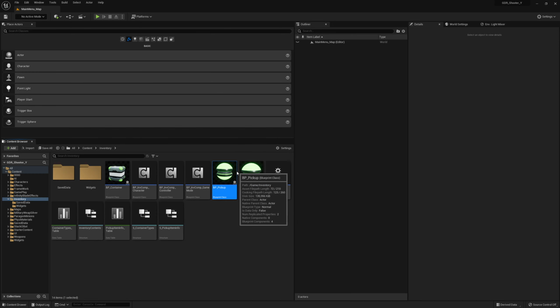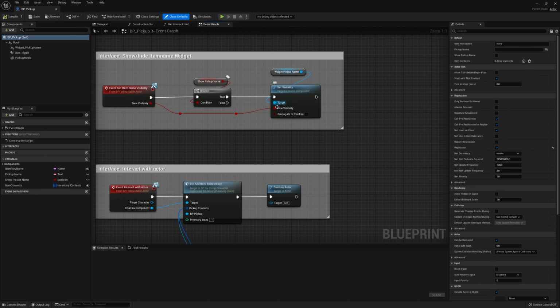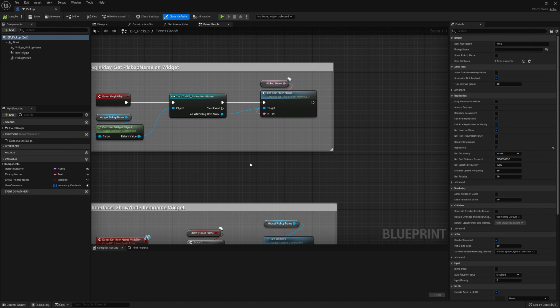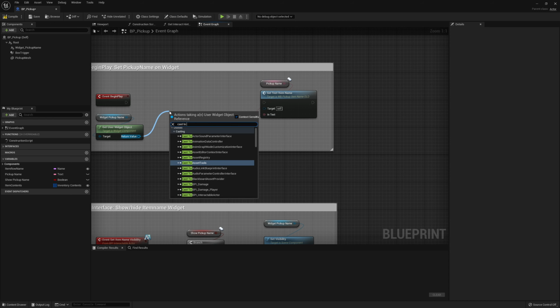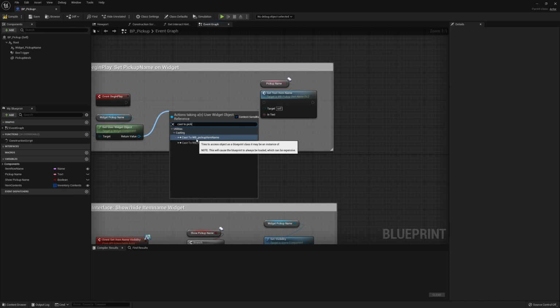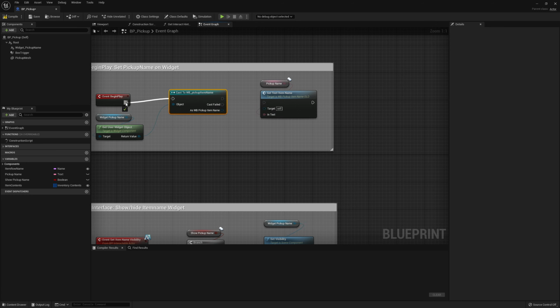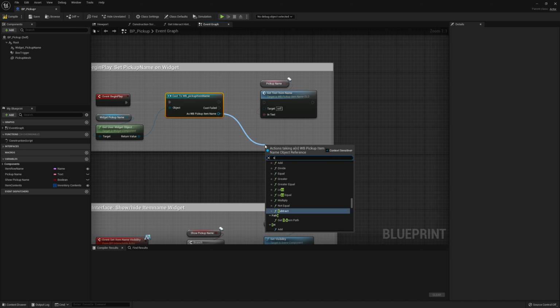Let's go back to the pickup. And over here, so what's the reference? Oh, this is an old reference. So it's actually casting to our pickup name old, but the name of the node didn't change. So let's get rid of the cast in here, and we want to cast to our pickup item name. Plug it in over here. So now this won't match either. So we need to set the text item name. And in the other one, that's set text pickup name.